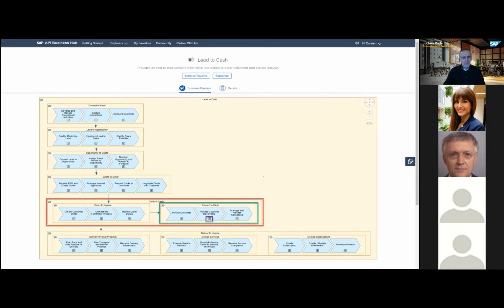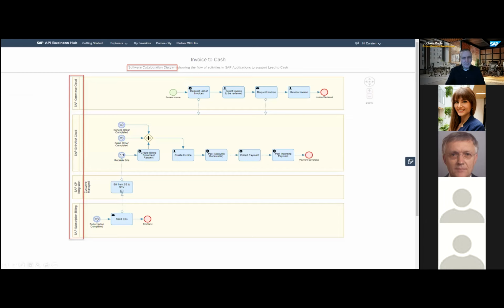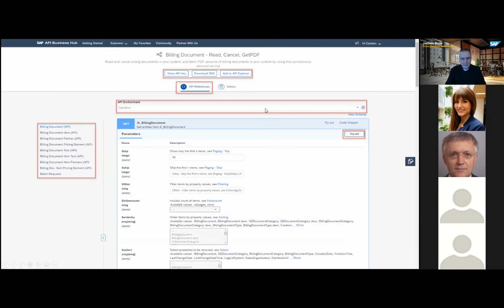And if you click on this plus sign, you are then jumping from the business view to the IT view. So another step forward with the API Business Hub, where we are connecting business views with the underlying landscape setup. And you can see here then at the left-hand side, these are the different solutions being part of invoice to cash. And that's now a so-called software collaboration diagram. And if you click then on one of these dashed arrows here, you would then really dive into the details.